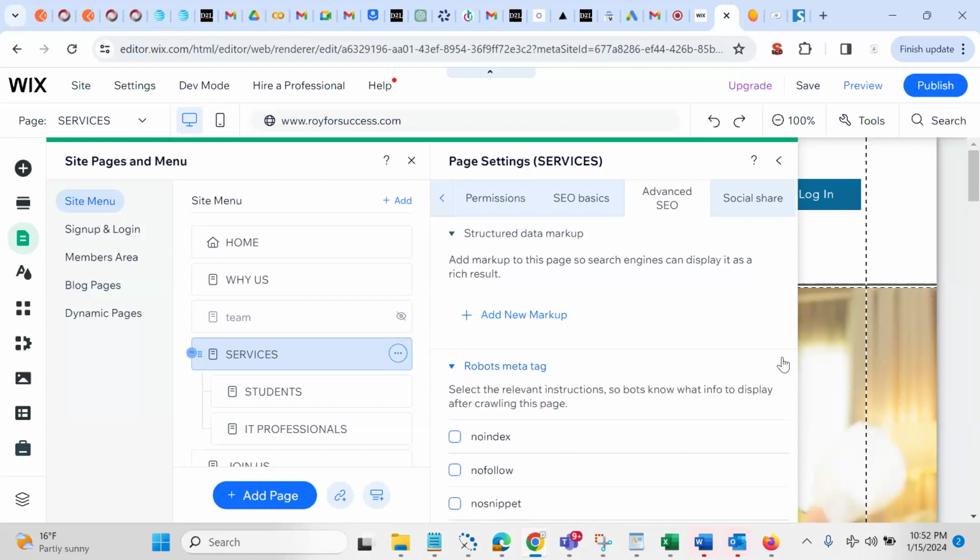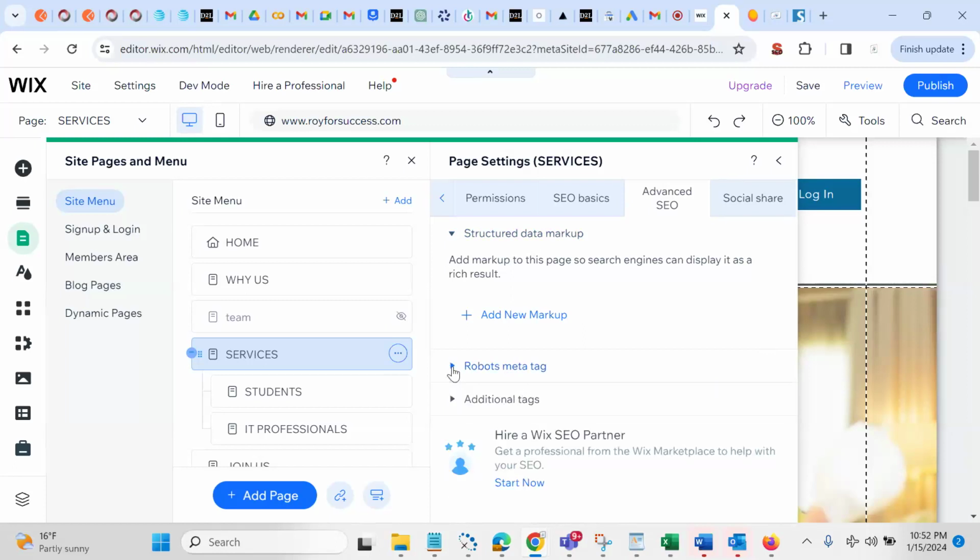I think Sumna told actually that in the structure we did not have this. Like this is the robots meta tag. If you want some page, you can click it and open it. Structured data markup, what do I need to do?